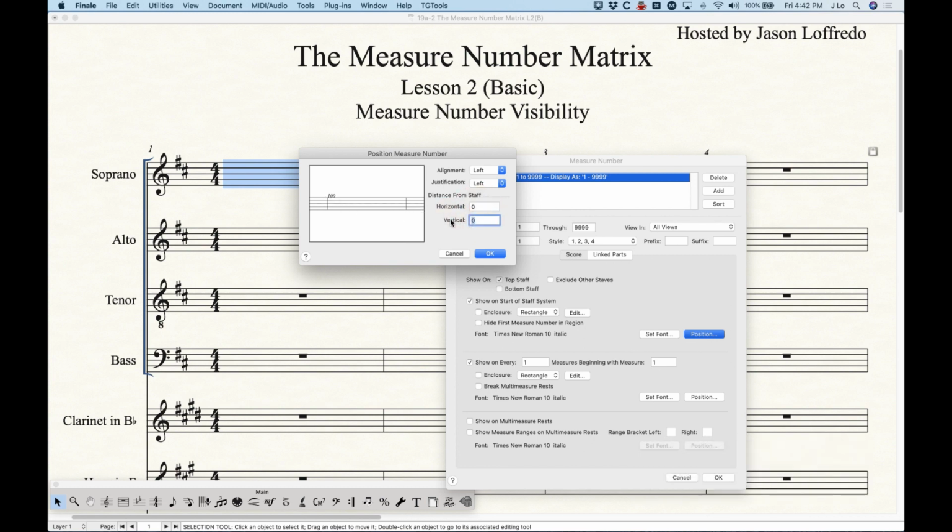I believe negative 0.35 will put it pretty much in line with the bottom staff line. Something along the lines of negative 0.5 will give you a position that will go below the staff there. But let's set this back to normal, 0.15, and so that's how that works.